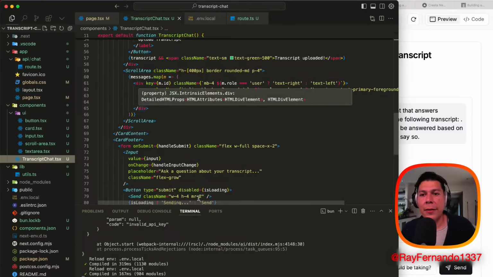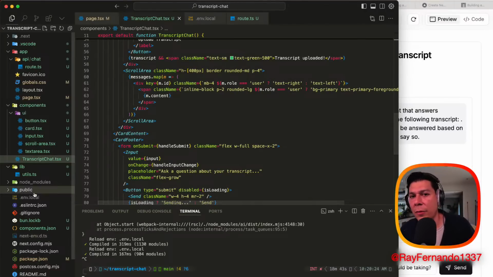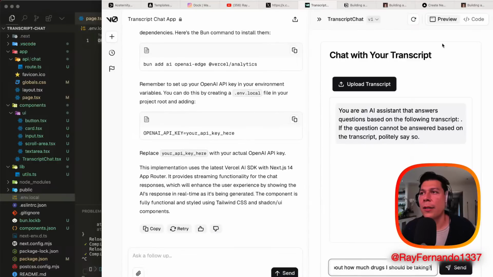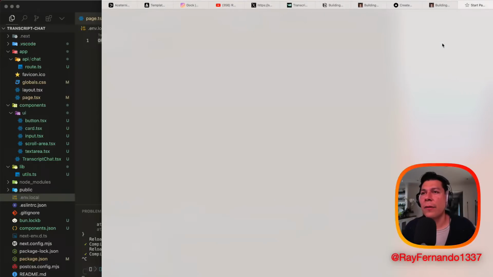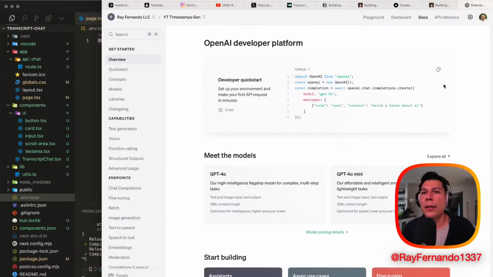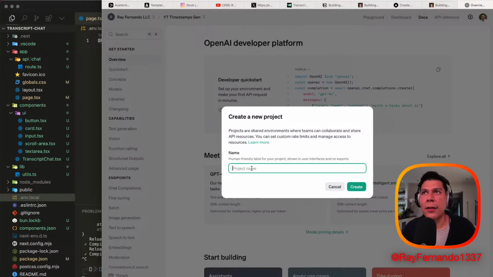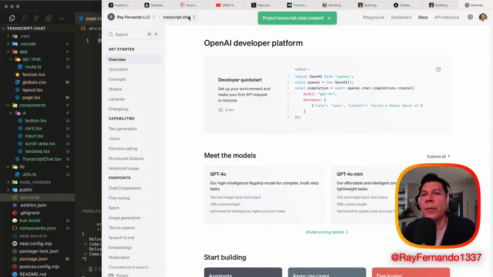Okay, so in here, we're at the stage where we actually need to get the API key from OpenAI. And so I'm going to go ahead and do that. To do that, you have to go to platform.openai.com. Within here, once you sign in, there's a section at the very top where you can create a new project. So I'm going to create a new project and call it Transcript Chat. Create. So this creates a new project.